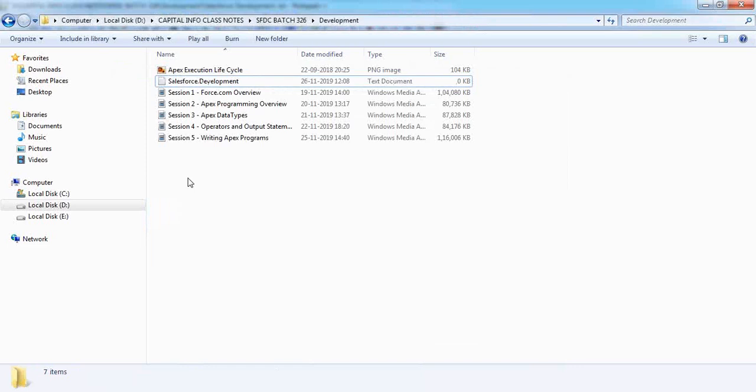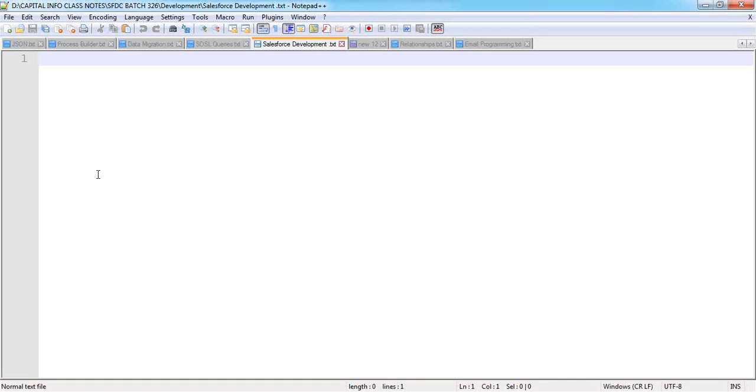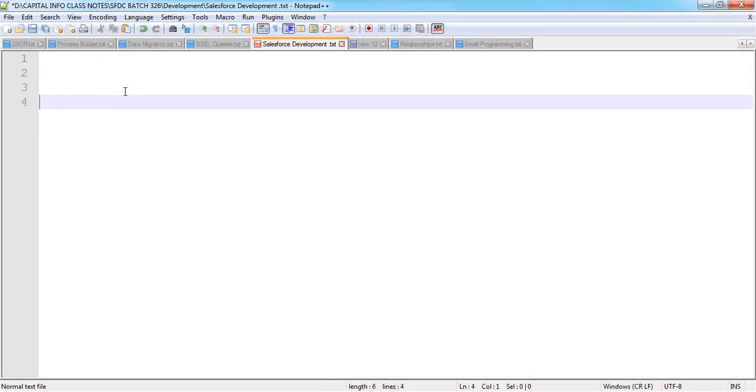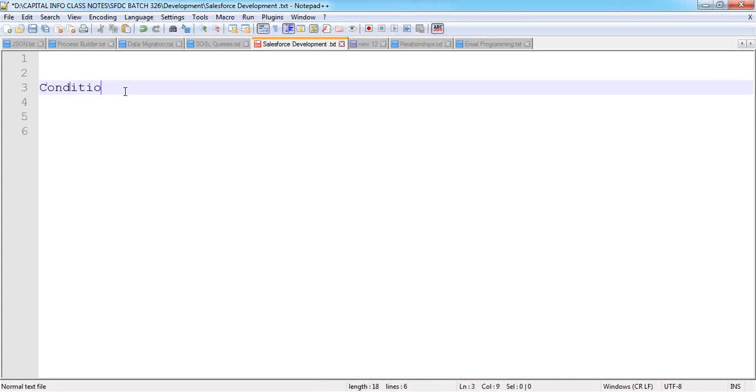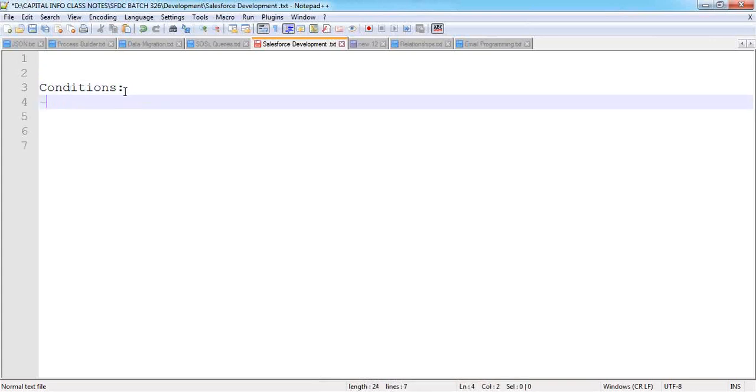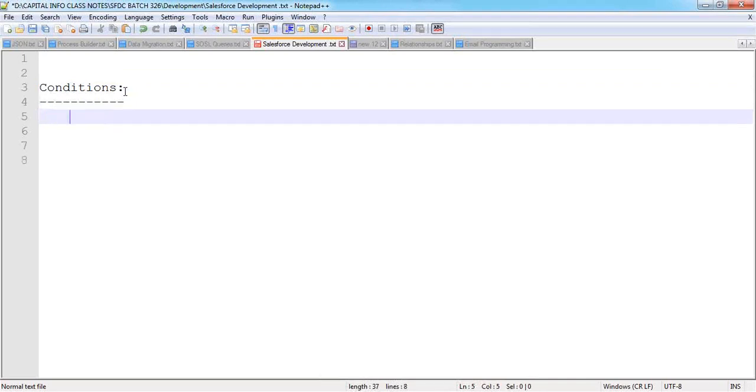Control data last. Okay. So write down those conditions here. Have you written that syntax? Okay.